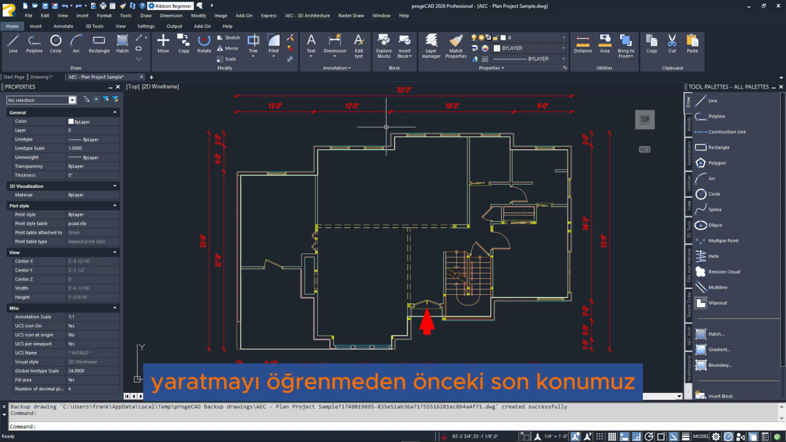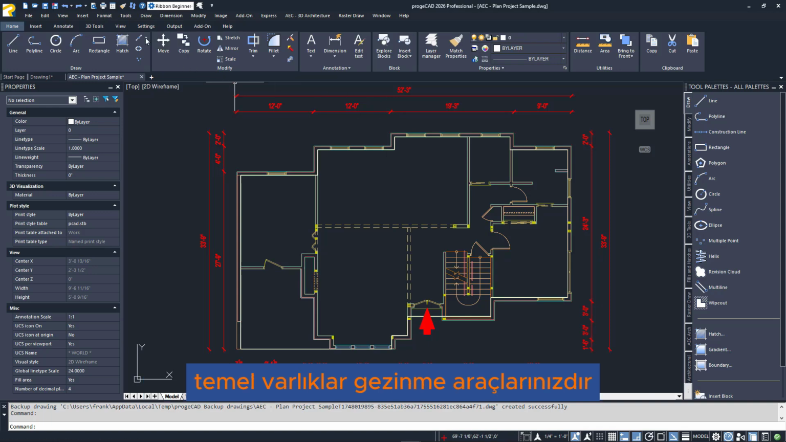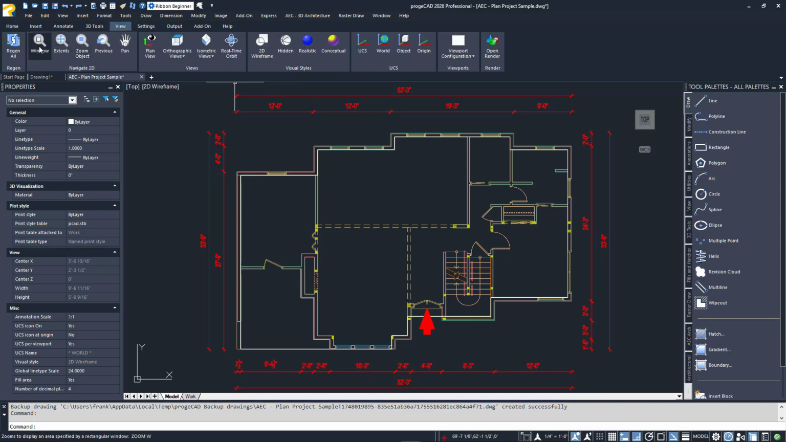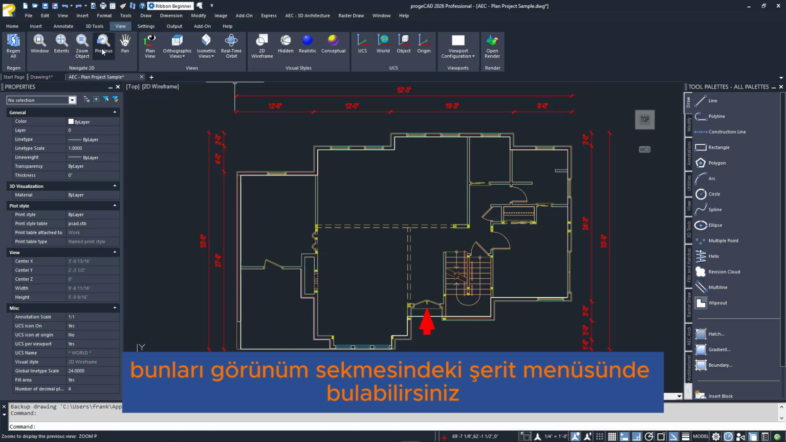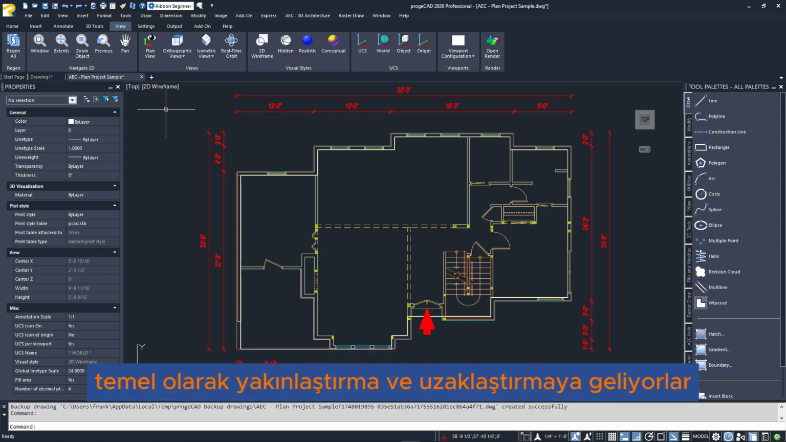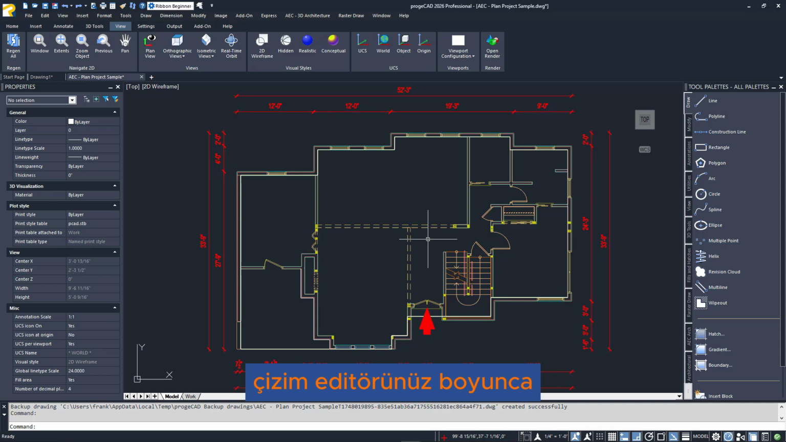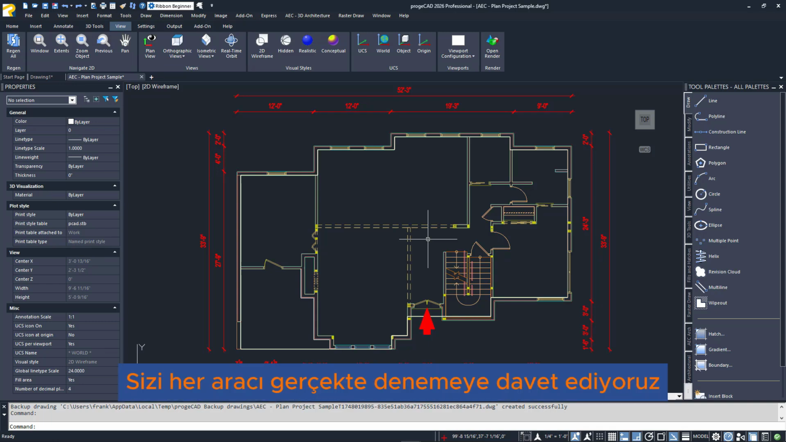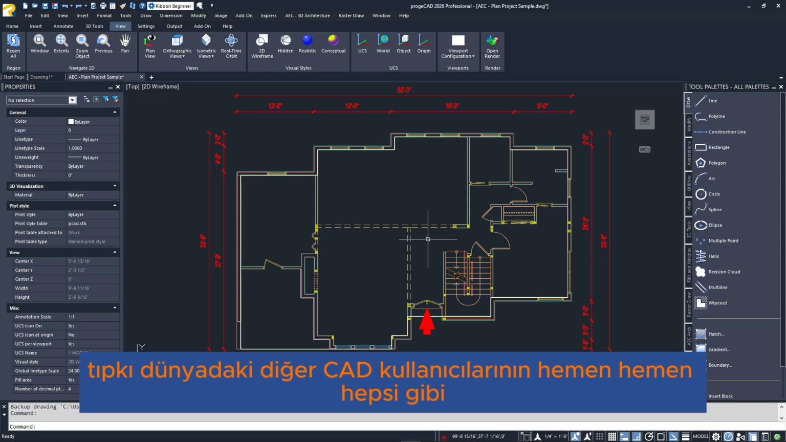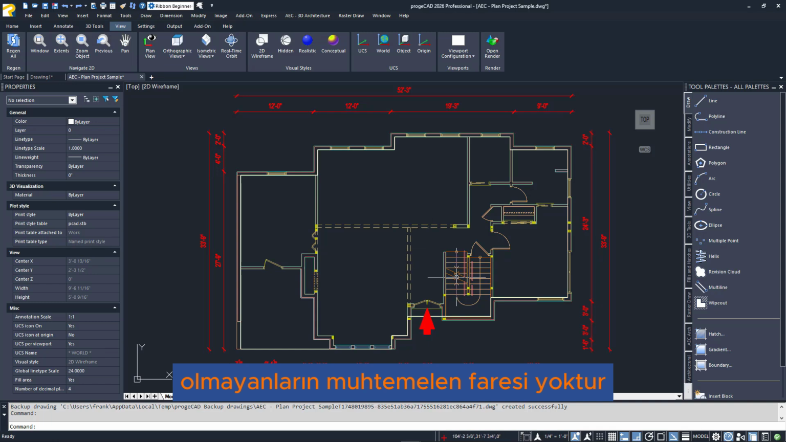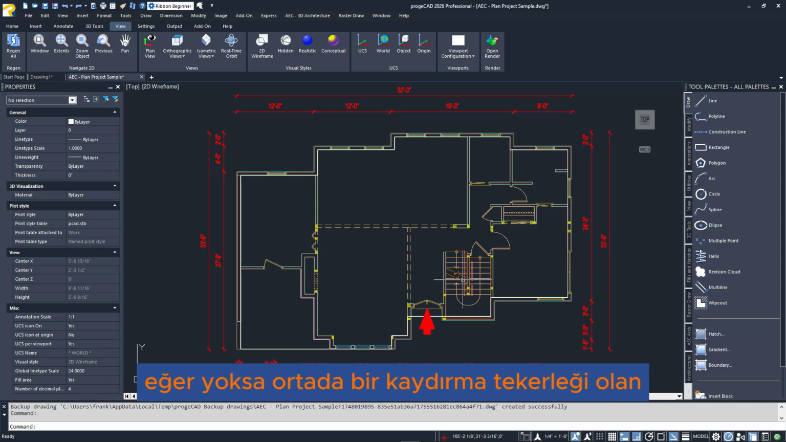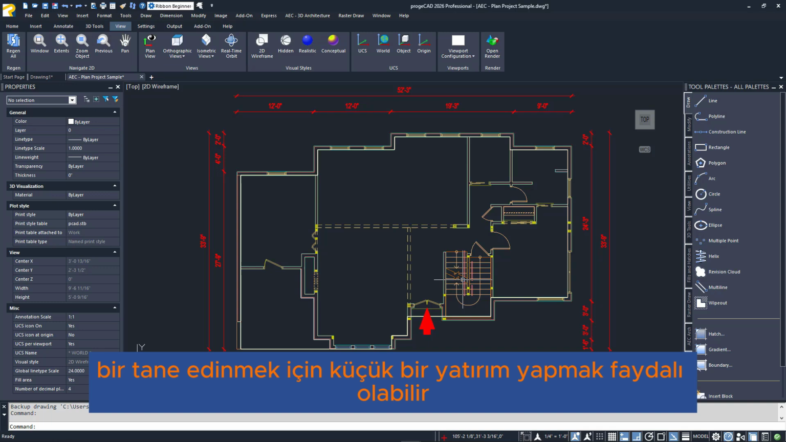Our final topic before learning about creating basic entities are your navigation tools. You can find them in the ribbon menu from the View tab. Basically, they come down to zooming and panning throughout your drawing editor. While we invite you to try out each tool, in reality, you'll use your mouse to zoom and pan just like almost every other CAD user in the world. Those who don't probably don't have a mouse with a center scroll wheel. If you don't have one, it might be worth a small investment to get one.